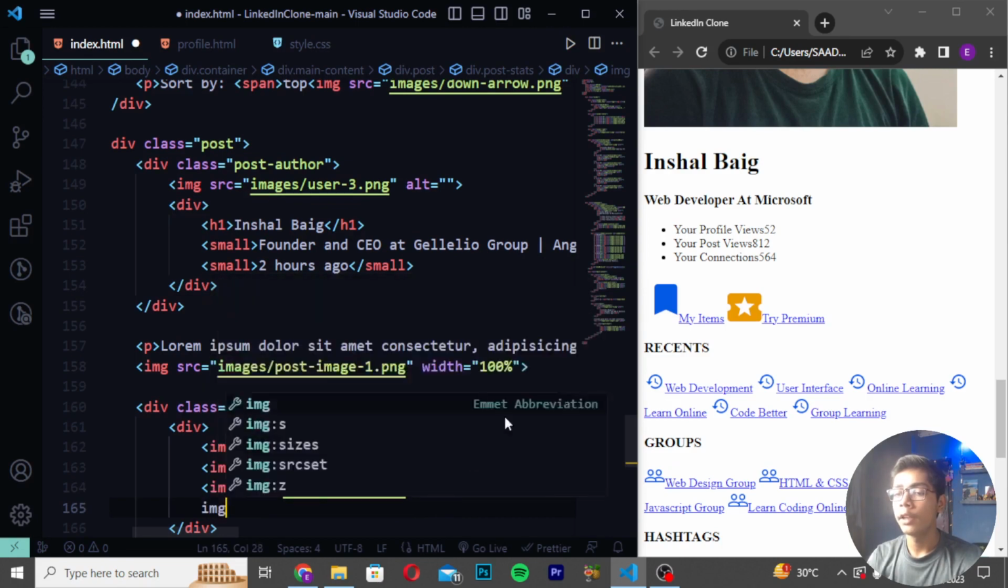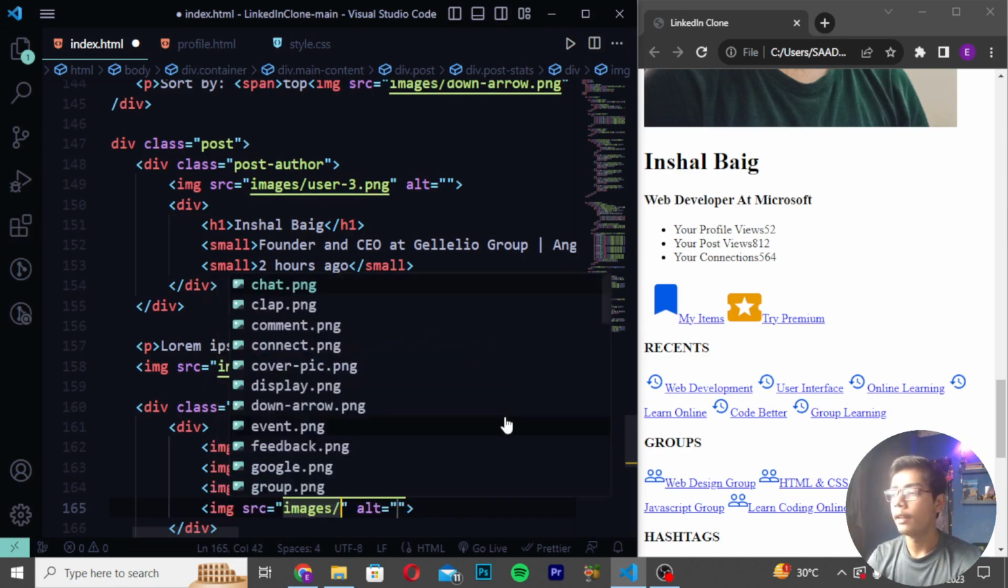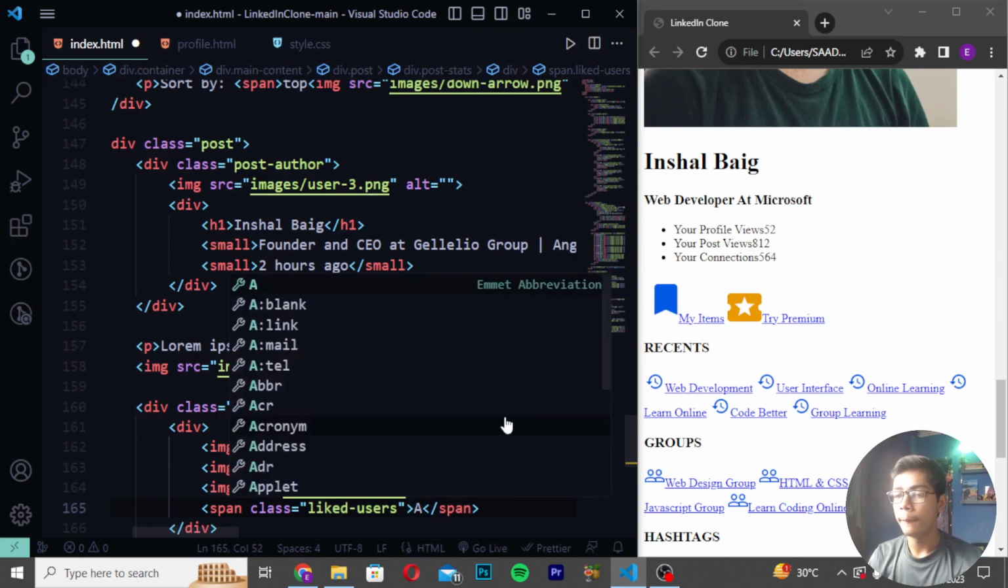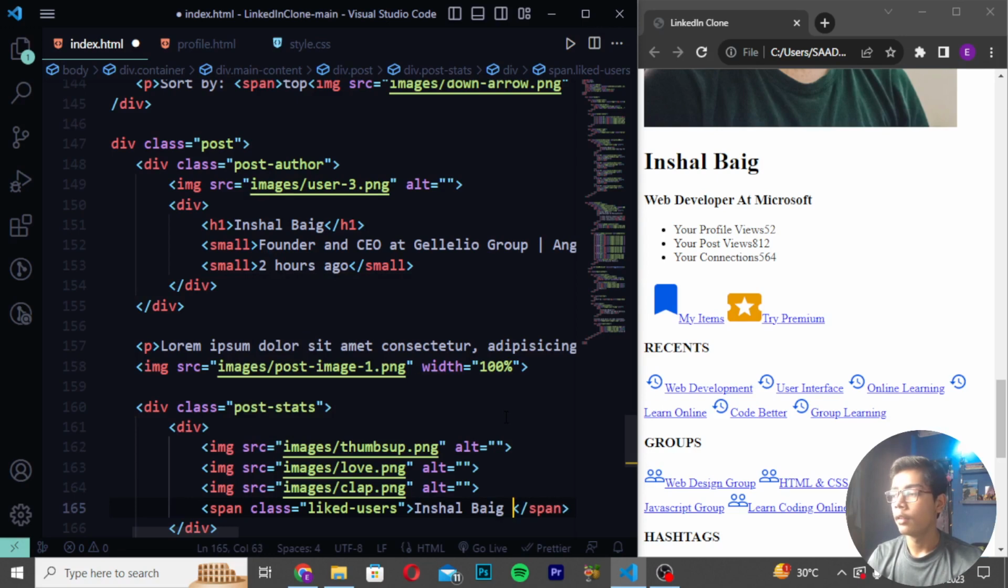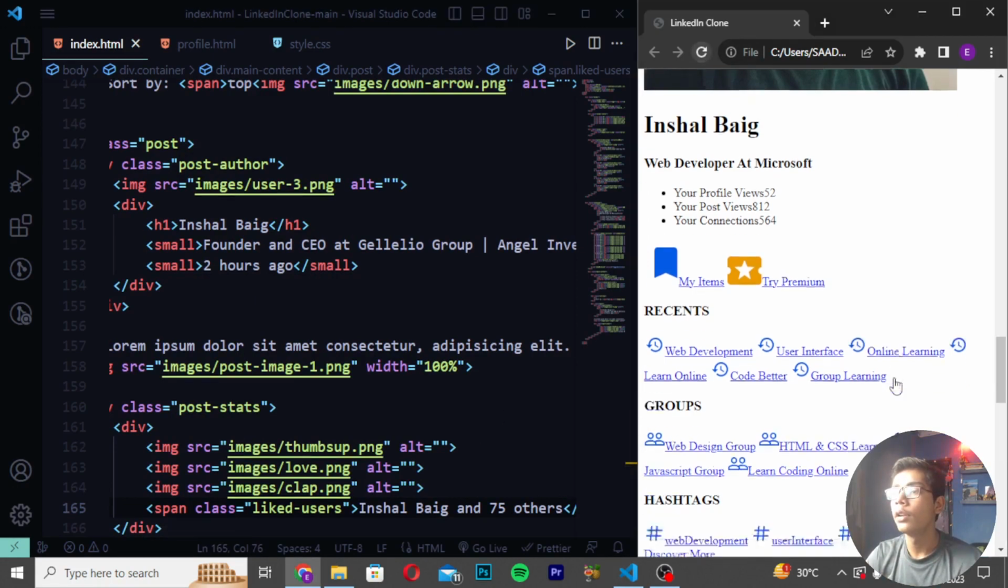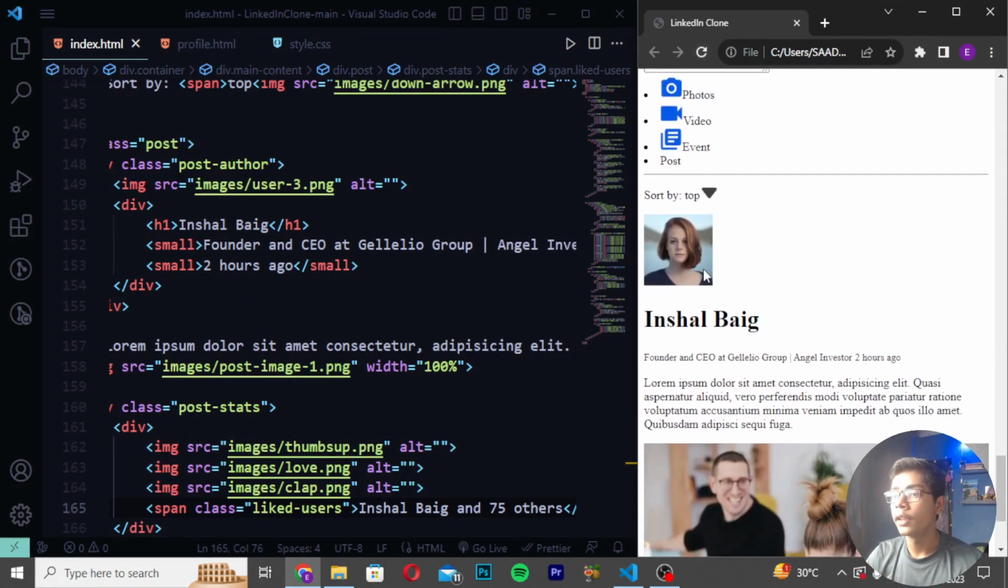Then move down, write images slash, and just remove this thing because now we have created it. So I will create a span tag, and I will write "users", and here I will write a tag which should be like "Big and 75 others". So this is the like section which we have created here, and now I will save this and reload. You can see now we are getting the post of the user.